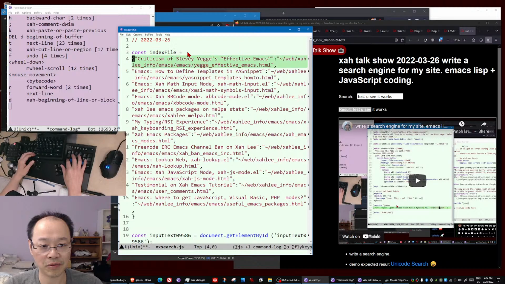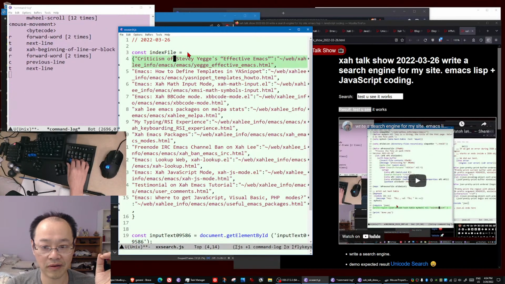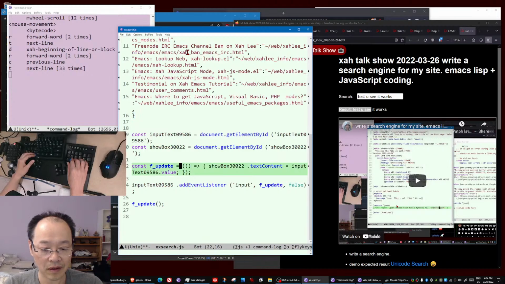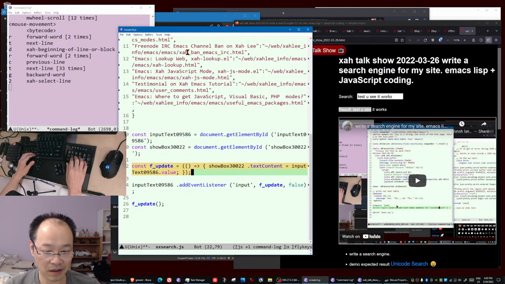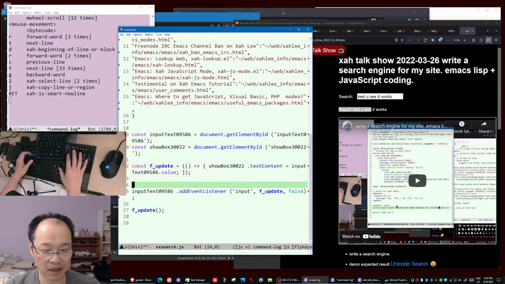That's an object. The keys are the titles, the values are the file paths. Then what we need to write is the update function. So when update is called, here is what we need to write. Let's make a copy.